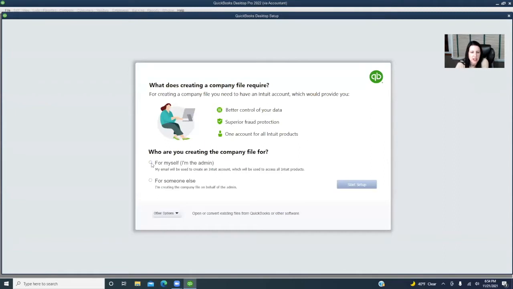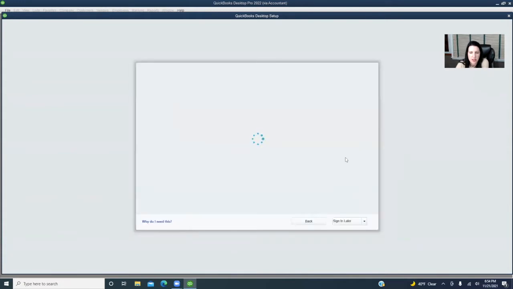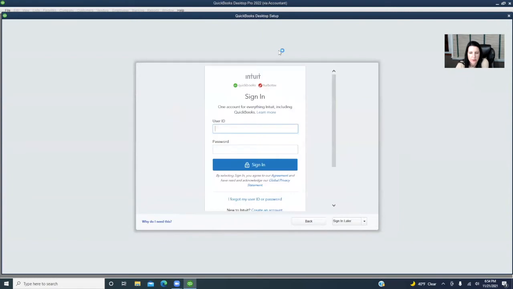Okay, so it's asking who are we creating the file for? This is if you were upgrading a different file, you'd pick here, open existing file. Click Start Setup. So it is frustrating with desktop that there's a lot of spinning. Okay, so I'm going to pause this and put in my password, and I'll be back.